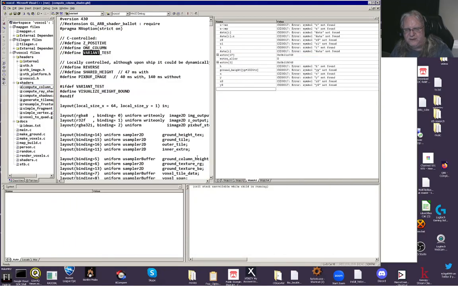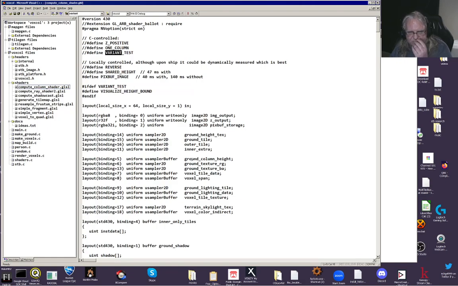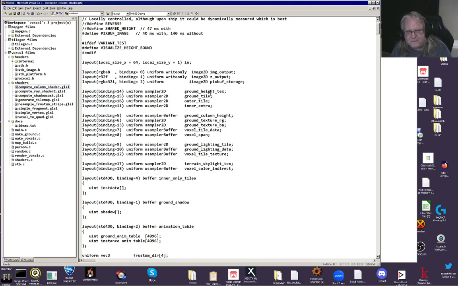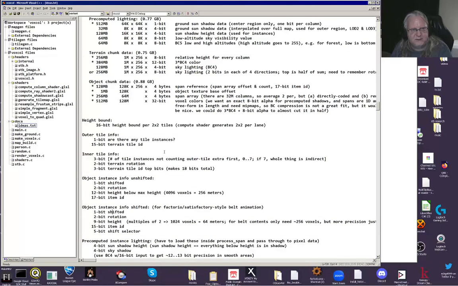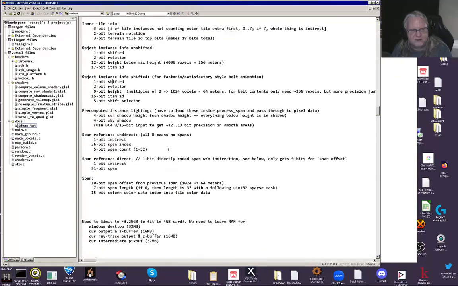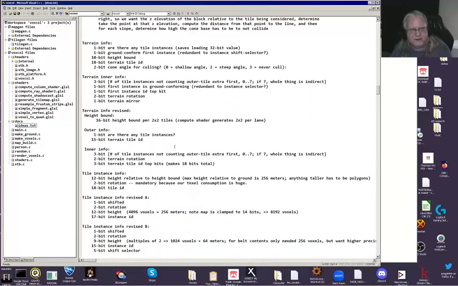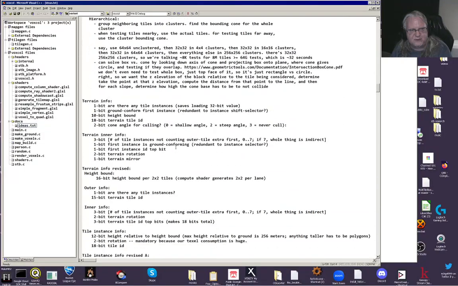Right, so I was talking about the map. So here's all the data that's in the map. Let's go to the document for it. Is that in ideas? Is this the most current one? I don't know if this is the most current one. We'll see what the most current one is.